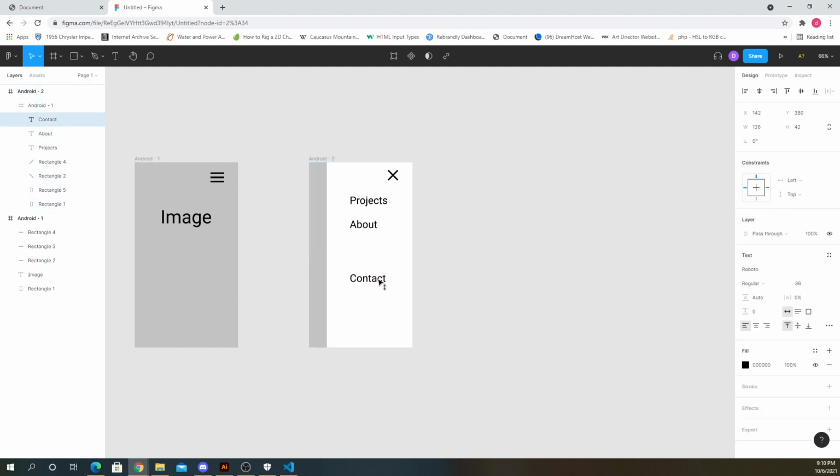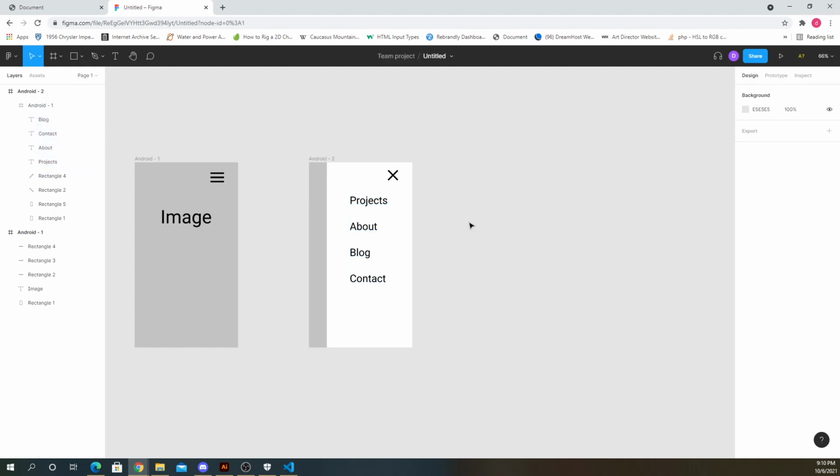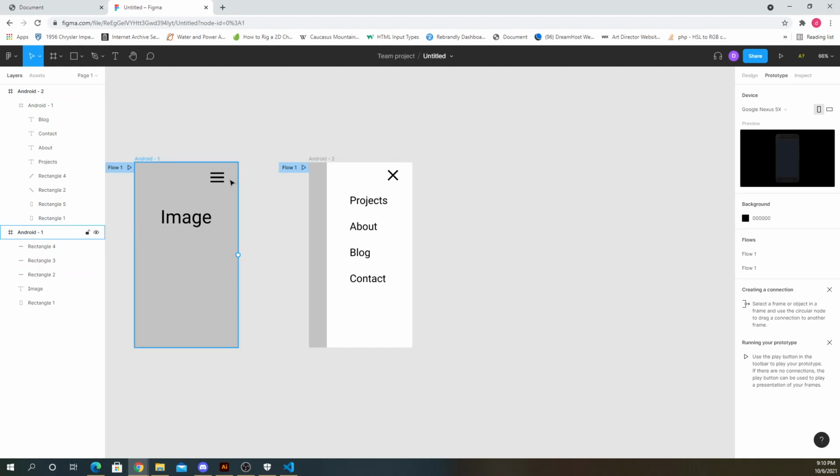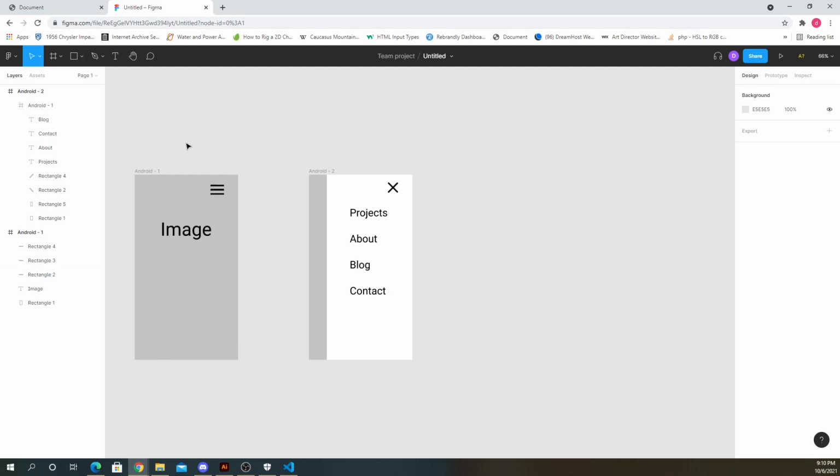What else do we have here? I know I'm missing one. Oh, it's the home page probably. We could also add blog here. Maybe you have a blog you want people to go to. I will distribute vertically. Anyway, so we can show that if you go to prototype, we can actually, let's group this together.